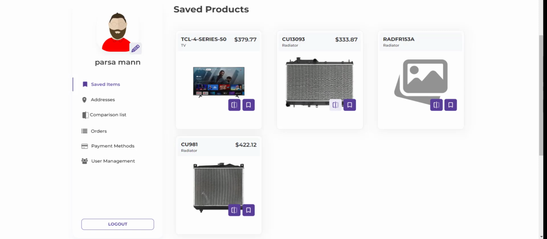If you decide to remove any of the items from the list, you can do so by clicking on the button below each one. And after refreshing the page, the item will be removed.